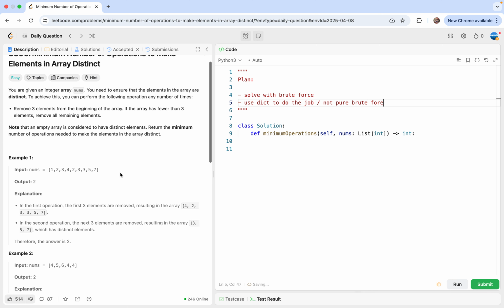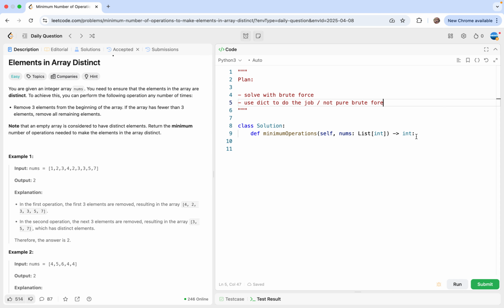Now let's first look at example 1. You have so many 3s, so for sure it's not distinct. You do one operation and you get this remaining one. Then you do another operation, you delete 4, 2, 3, and you have 3, 5, 7. So this will be distinct.